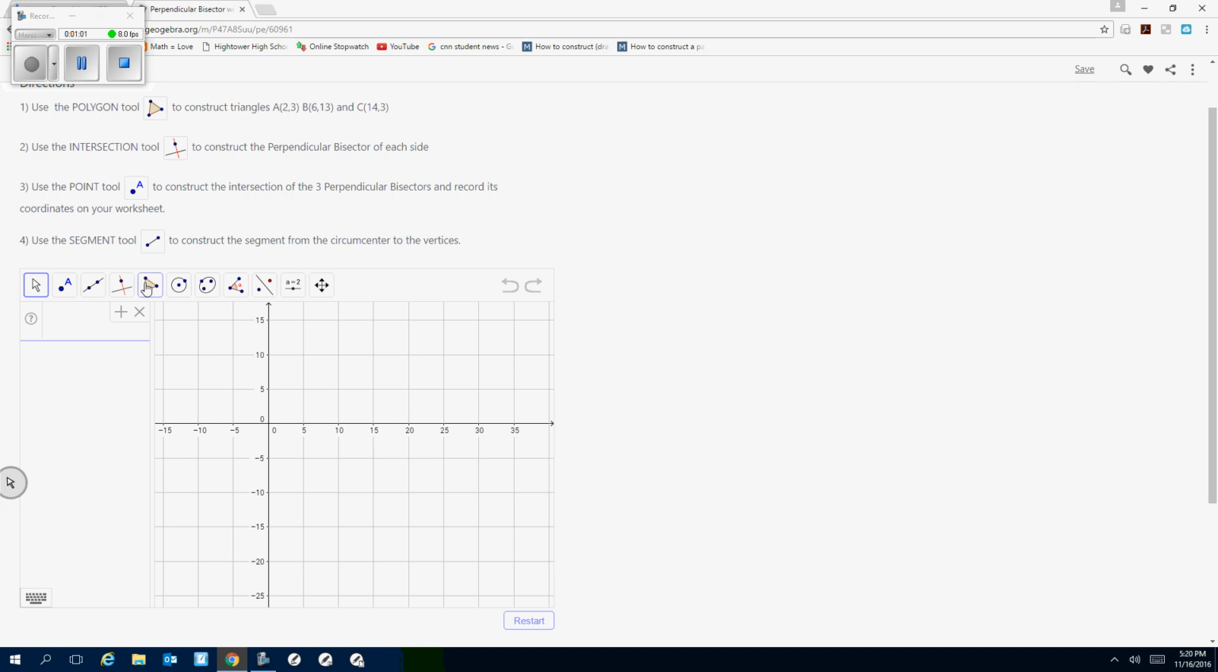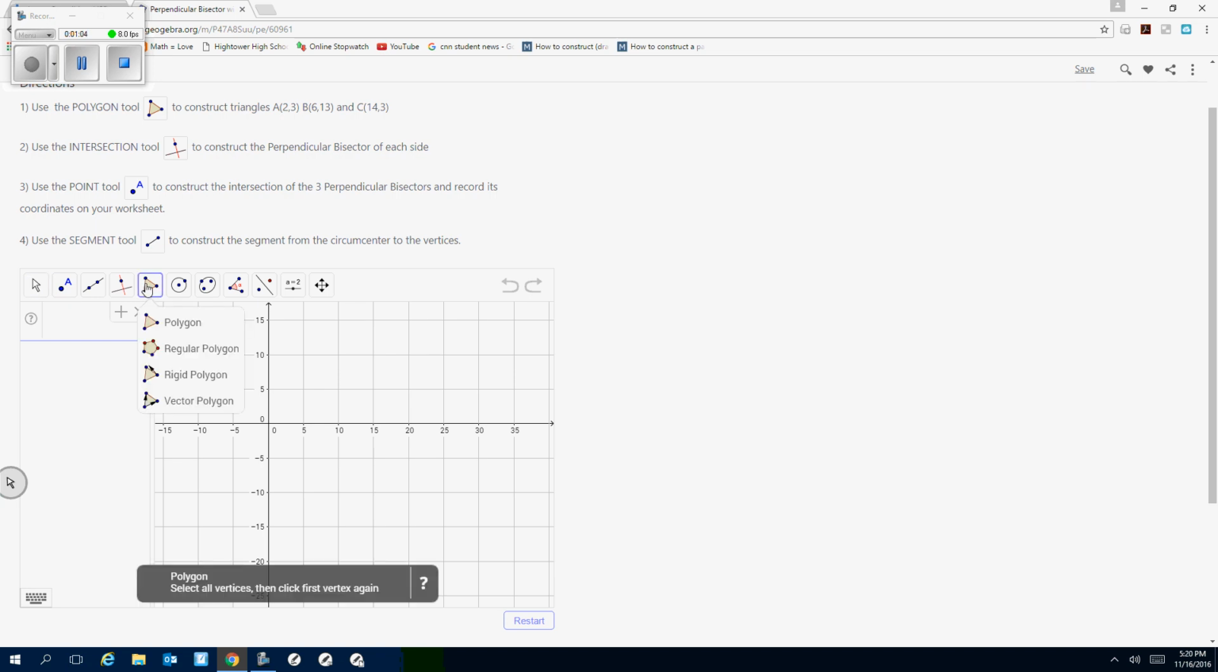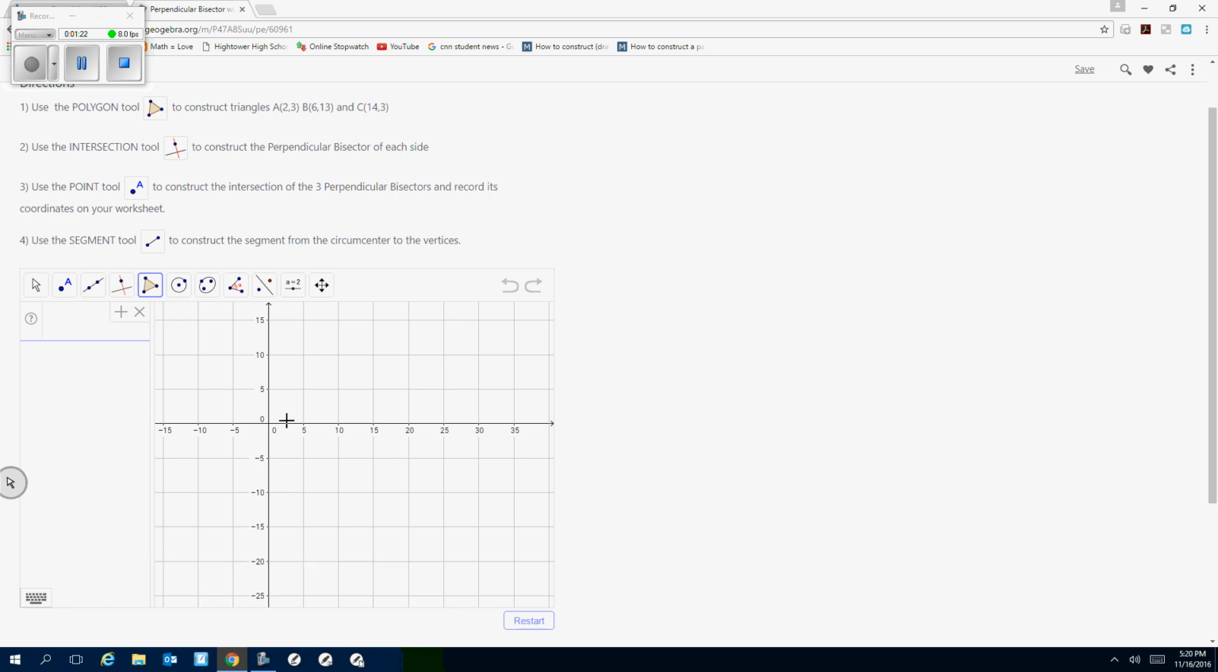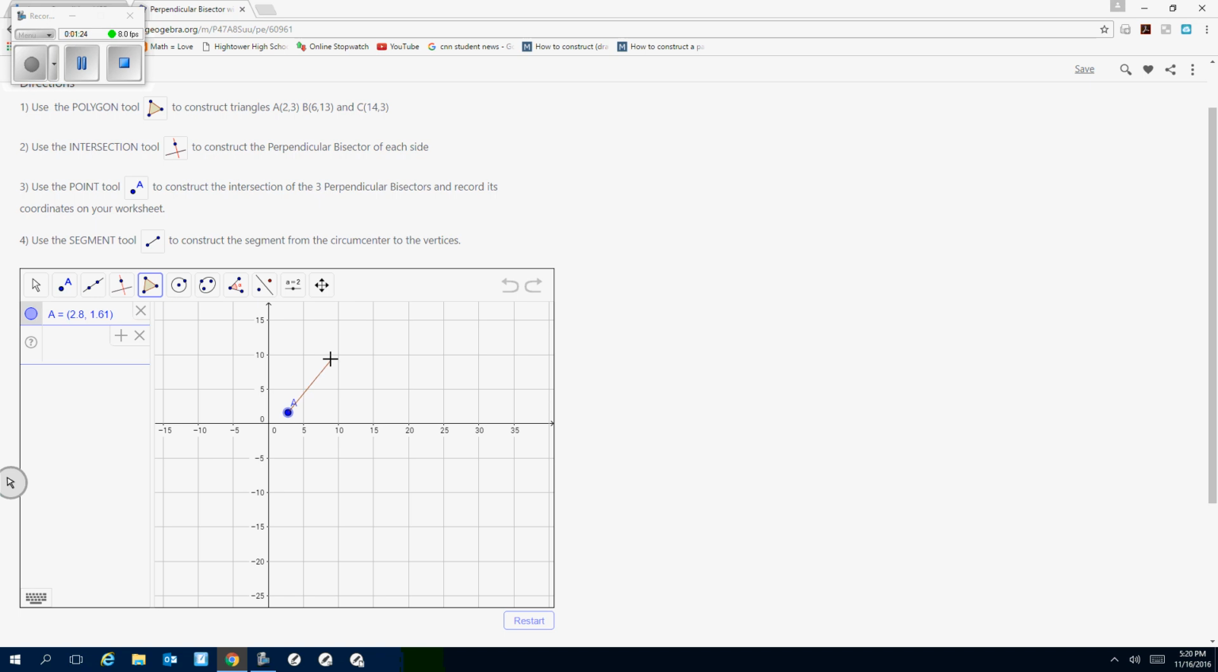When you pick a tool or an option, remember the gray bar at the bottom tells you what to do to make that action happen. So select all vertices and click the first vertex. We are going to make that triangle, and I'm going to have to guesstimate here. So it's 2, 3. Then 6, 13, and then 14, 3, about right here. And then go back to the beginning.